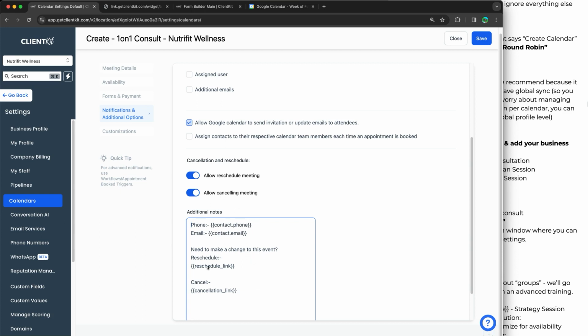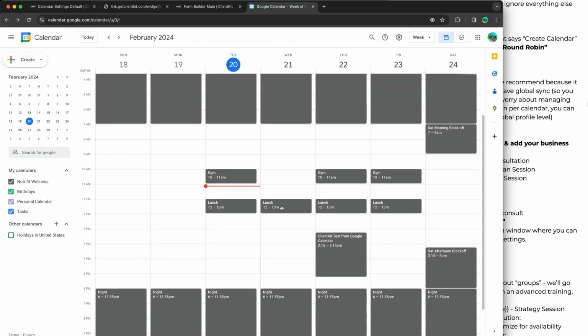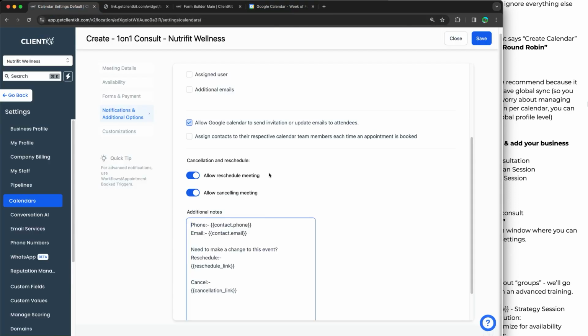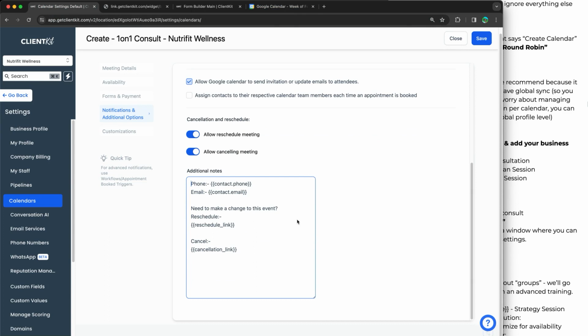And then all this information is going to show up in the description of your actual Google Calendar event as well, which is really cool. Okay, so for right now, we're going to leave it how it is, but I just want you to know where it is. So that way, if you ever want to change it, if you ever want to edit it, you can do that there.